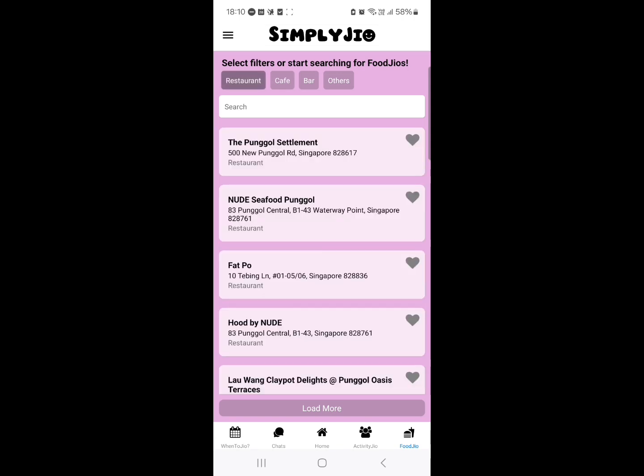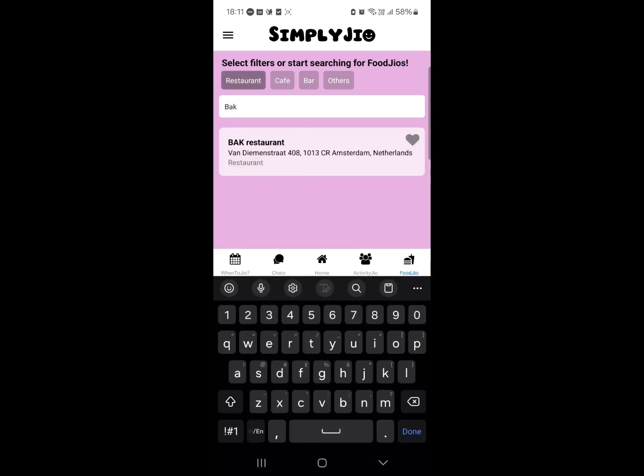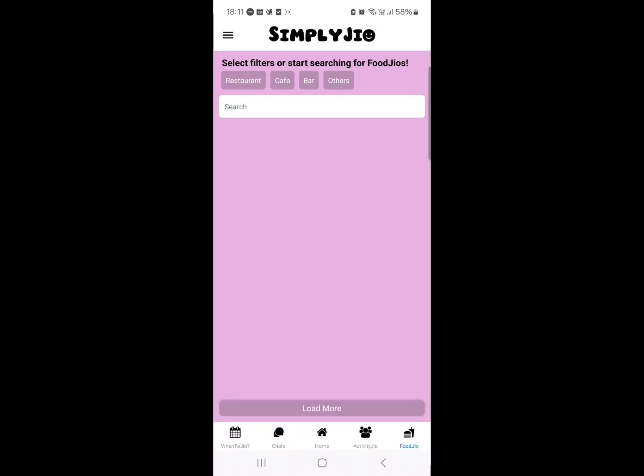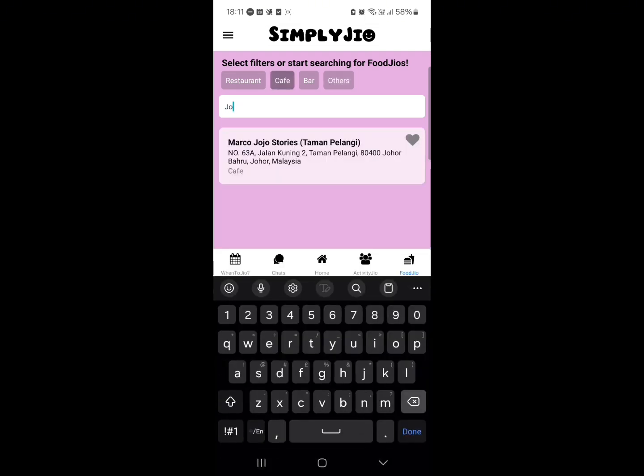So for now, you're saving places with the Heart button. You're narrowing down your search by searching into the search bar. Filtering, and then searching.